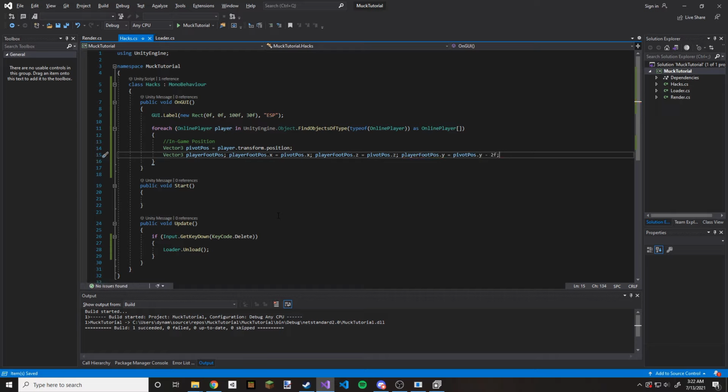Now you're going to have to experiment with your game, because the height and width of the player is different for each game. So this might be 1f for you, this might be 3f. And when I say f, it's just because this is a float. So it's just 1, 2, 3, but as a float. So anyway, once we have this, we can go from here and find our head position.